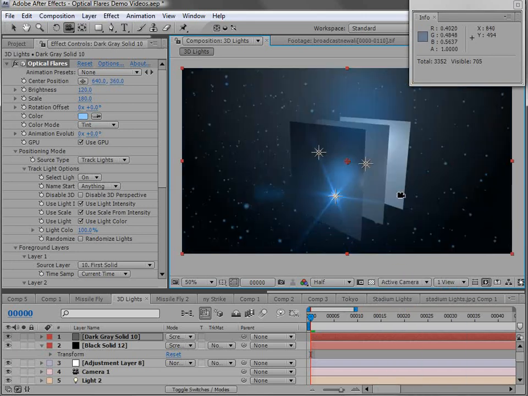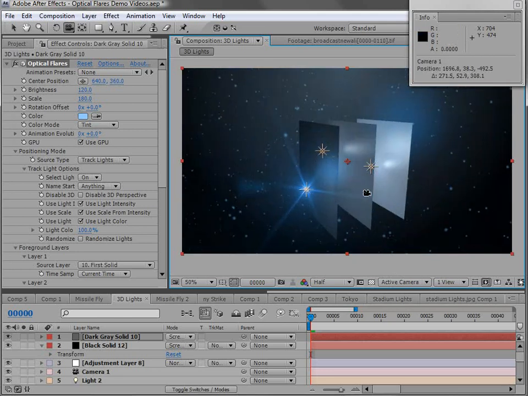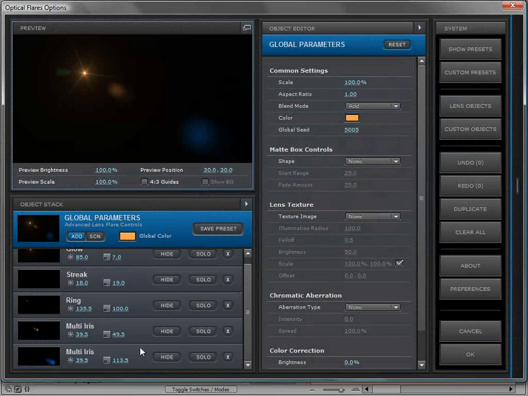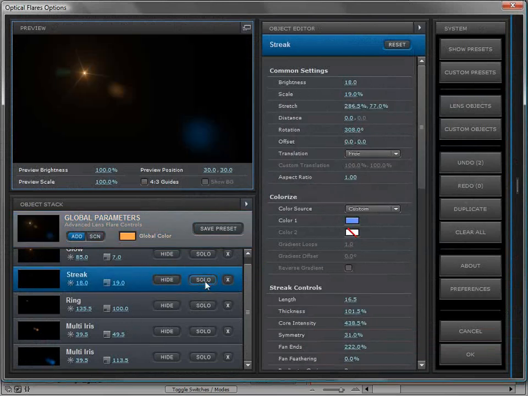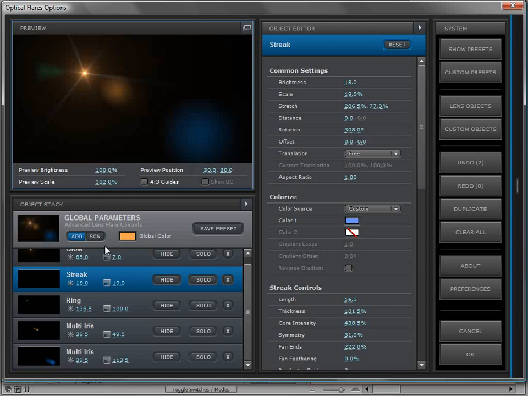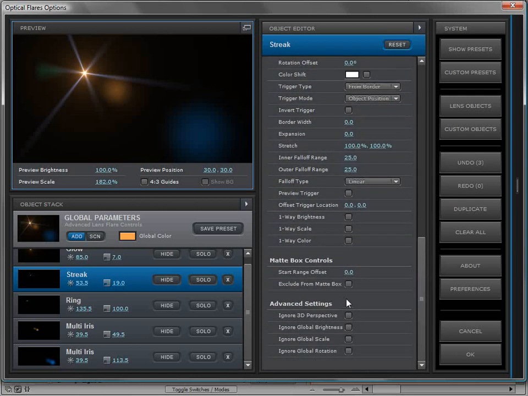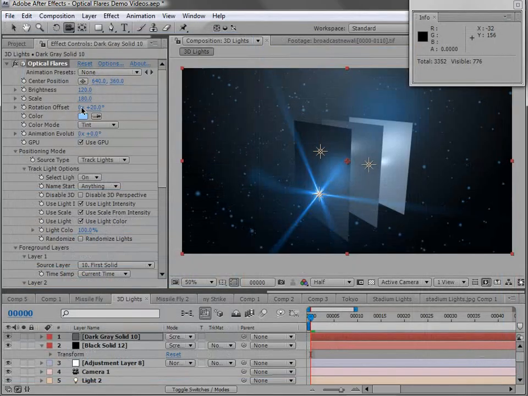There are some other advanced features that really help you out while you're working, and one of them is ignore global parameters. So I can change the rotation, and you can see all of my objects rotate. But what if I don't want this star streak to rotate? We'll go into the options, scroll down to our streak element, which is the one that's creating that star. And if we scroll down in the object editor, we have some advanced settings, and we can say ignore global rotation. We hit OK, and then if you rotate it, it no longer rotates that object.